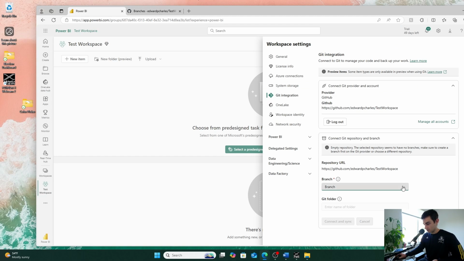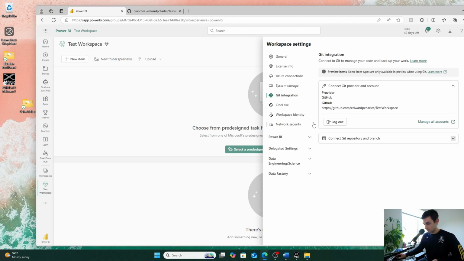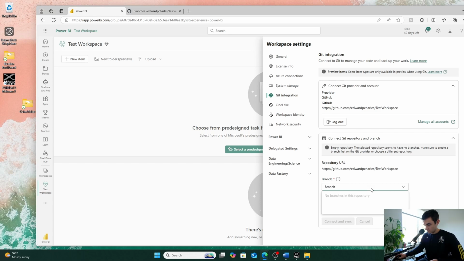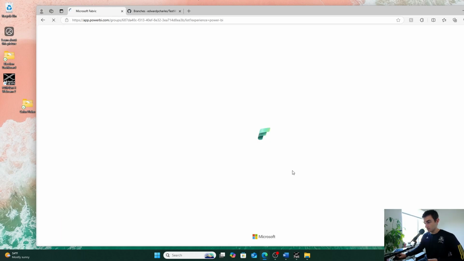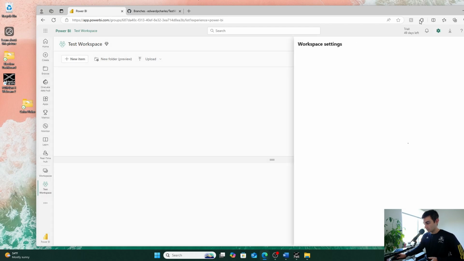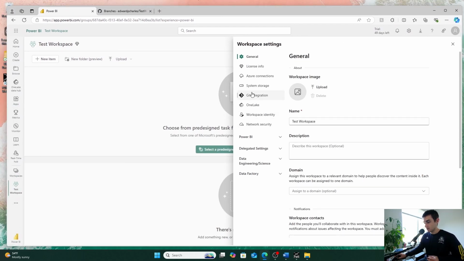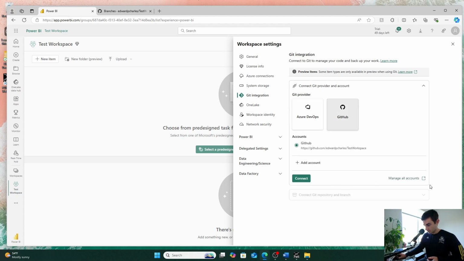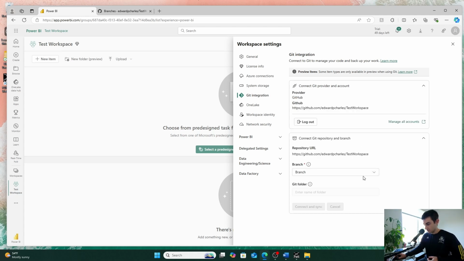So now if I go back over here to Power BI, and let's go ahead and pick the branch, I might have to refresh this to get it to pick up. So I'm going to hit this refresh right here. I'm going to go back to my workspace settings, go back to Git integration, go back to GitHub. I'm going to hit connect right here. My branch, there it is. Now there's my main, my Git folder. And if we roll over here, we can see what it says, but it's essentially the folder where you want to store the workspace structure. I'm going to title this Power BI workspace, and I'll hit connect and sync.